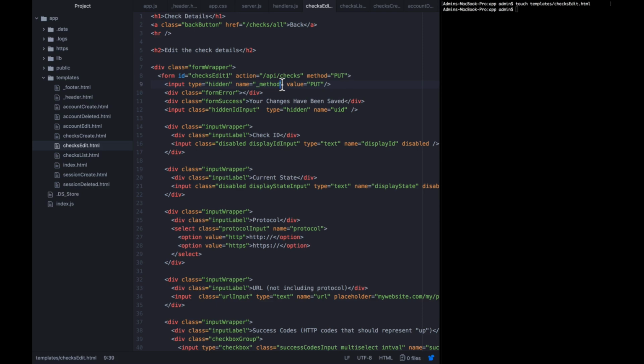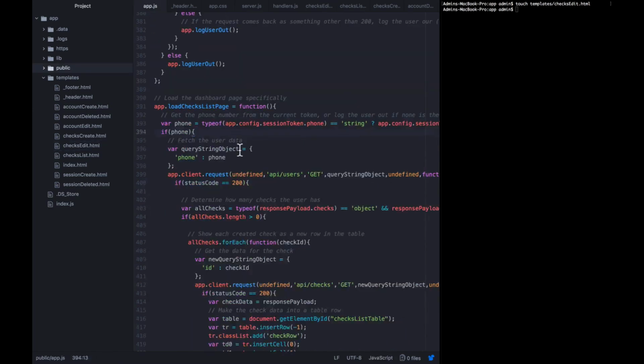As you can imagine, this template needs to be loaded with data when it's presented to the user. We don't just want to show them an empty form, and so we need to add logic to app.js that will determine which check the user is trying to view by reading the URL that they're trying to access, and then make a request to API/checks using a GET in order to get data about that particular check if the user has access to it, and then load that check's details into this actual form. So let's go ahead and update app.js.